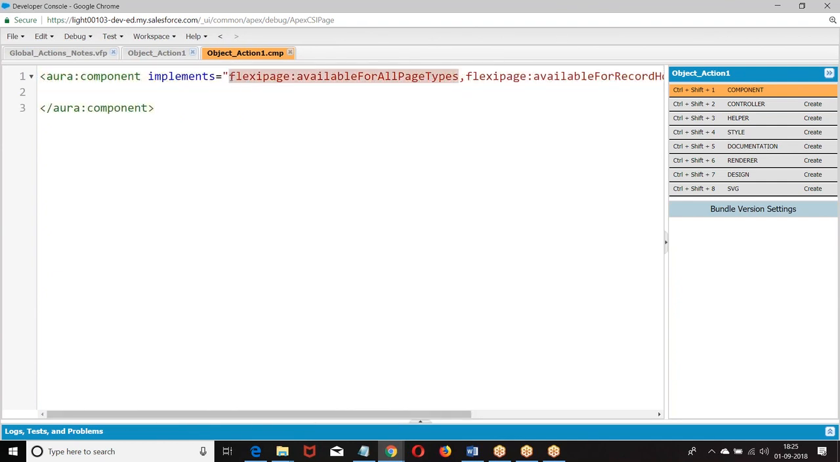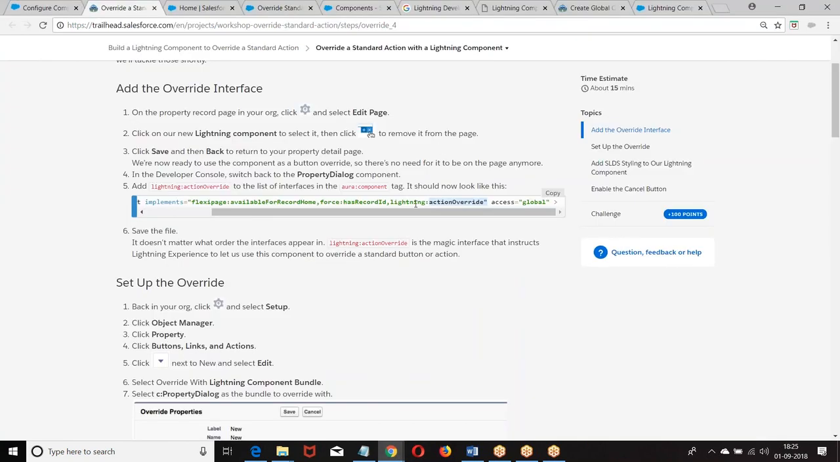On the record home page means when you open the detail page of a record, this component should be displayed. Then we'll go for available for record home. Has record ID, you want to go for LDS service. LDS service we have has record ID. What is the other component we have? Force. What other component we have? Lightning action override.